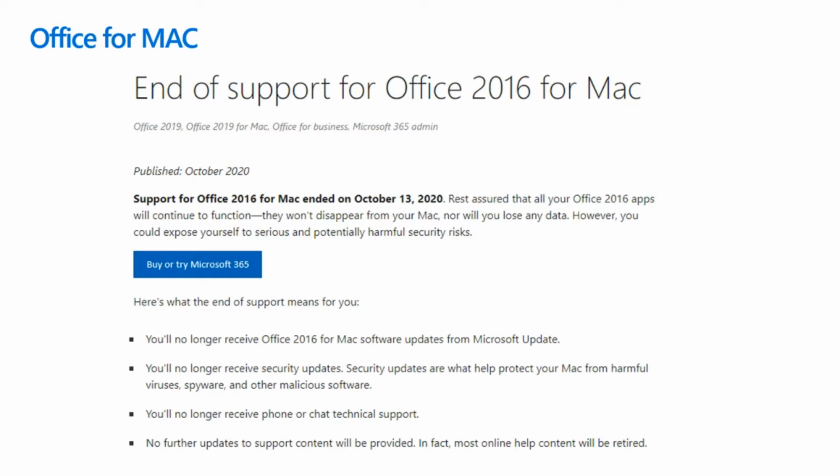So the slide talks about some of the details on the lifecycle and the end of support from Microsoft. We will share some of the resources at the end of this delivery, and you can go through it later.